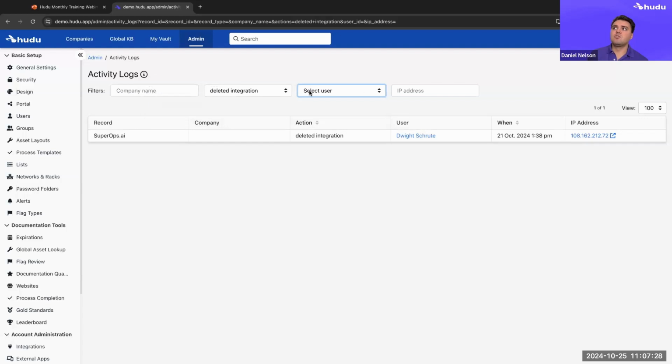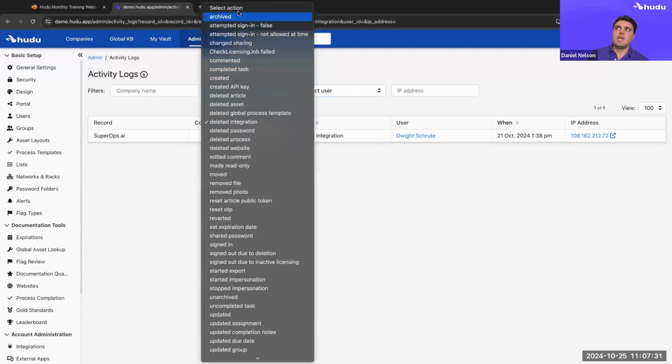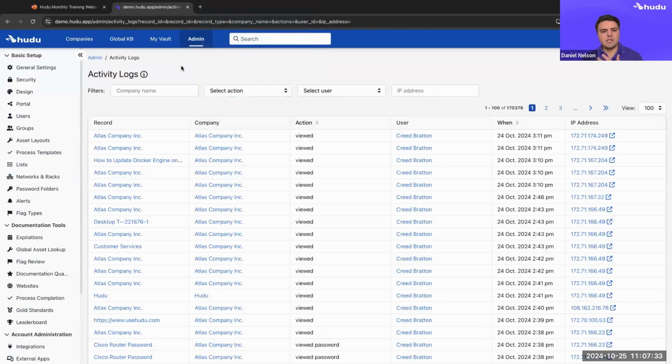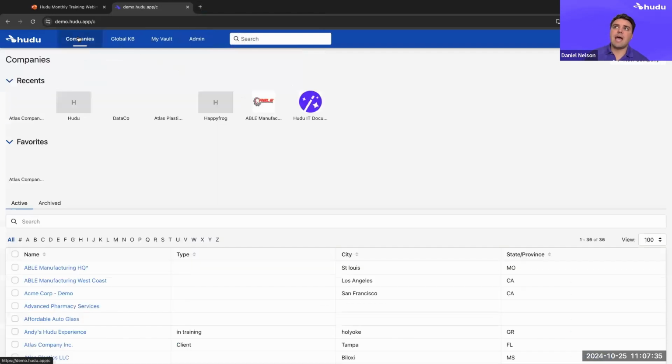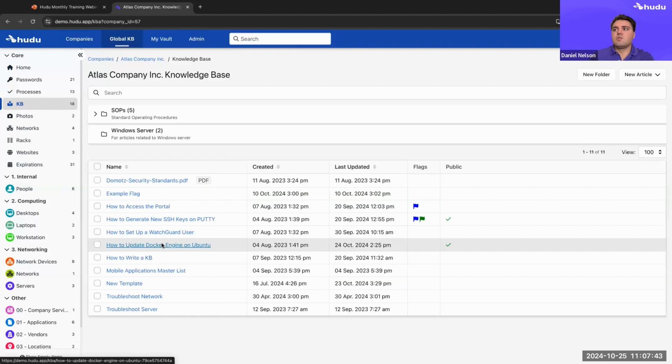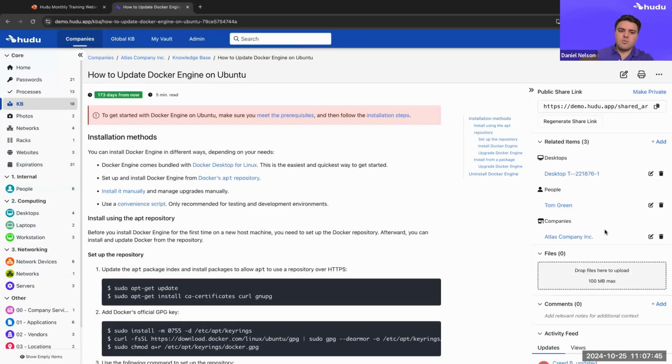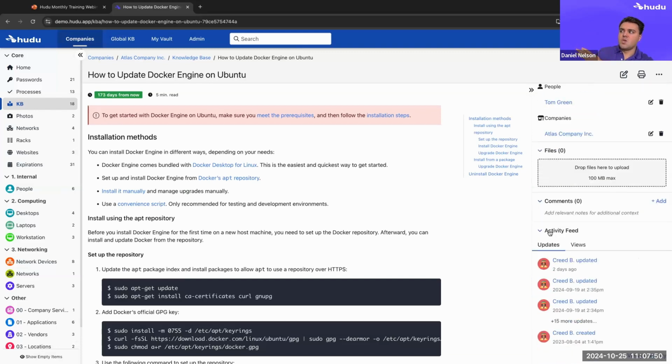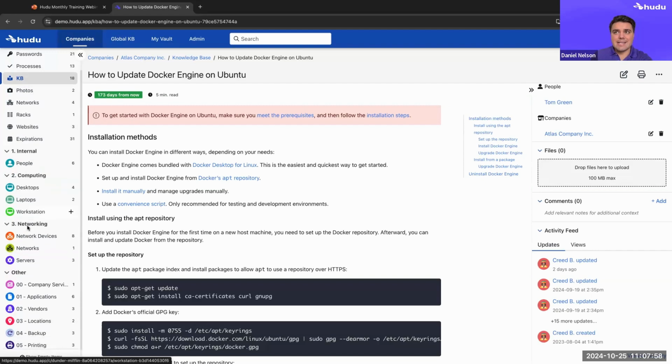So now we do have this global activity feed section here. Each of our items, or at least a good majority of them, are also going to have their own activity feed. So as I jump into a company here, and let's just jump into a KB article. And now, so we showed off that global activity feed. Here on my right-hand sidebar, we also have an activity feed for a lot of these items. This will include passwords, KB articles, networks, racks, and assets.